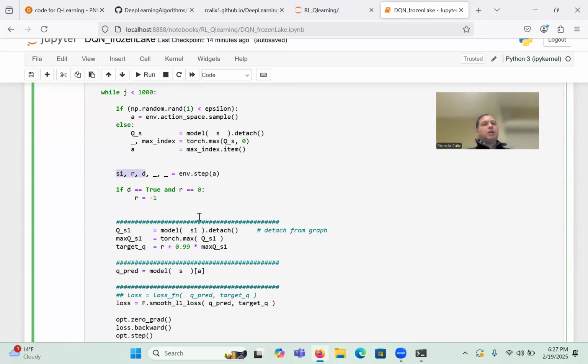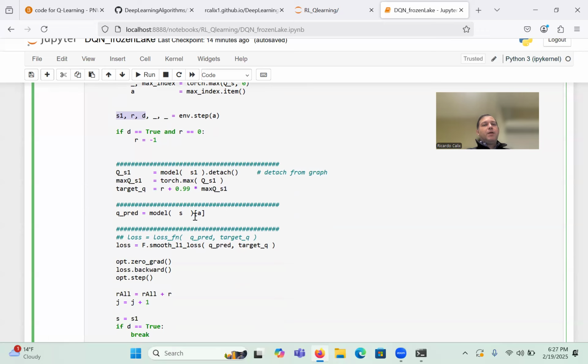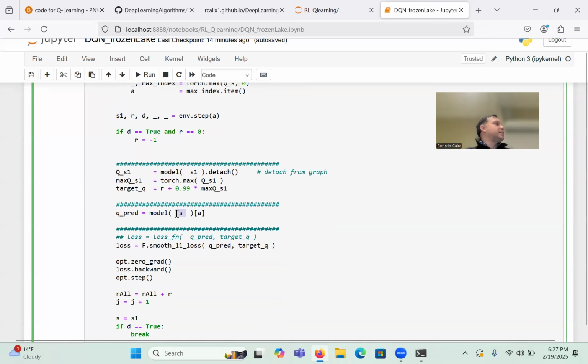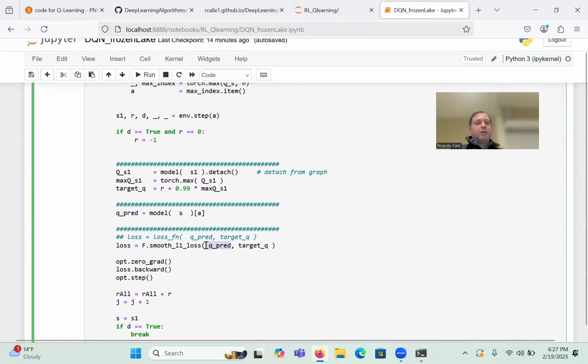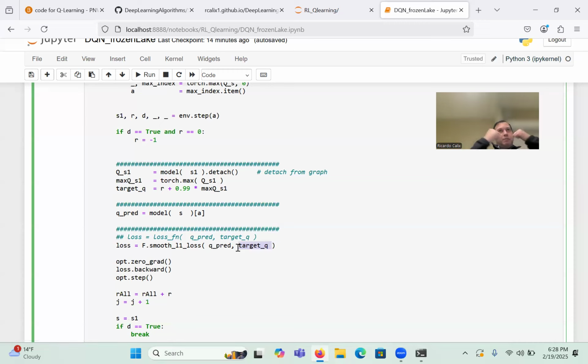So it's essentially, I'll repeat here, this is the current state and the current action, and you just pick the reward associated with that. And that's going to be your QPred over here. And then you're going to compare this with target Q, which is kind of like where you are and where you want to be, right? So that's kind of what you're trying to optimize.